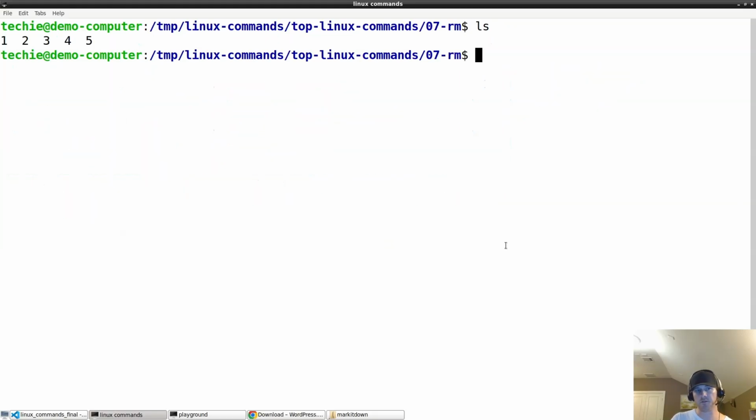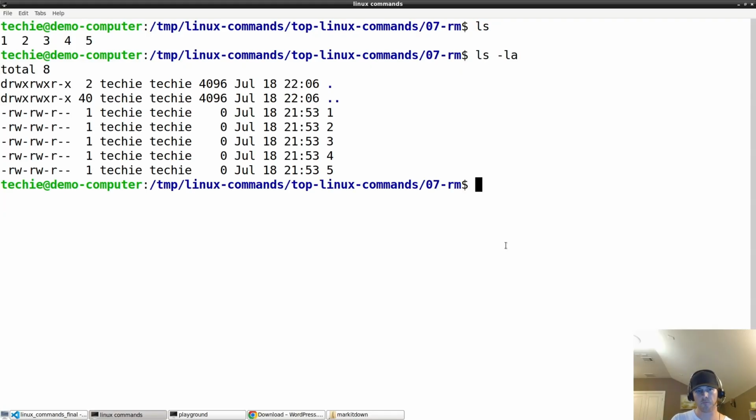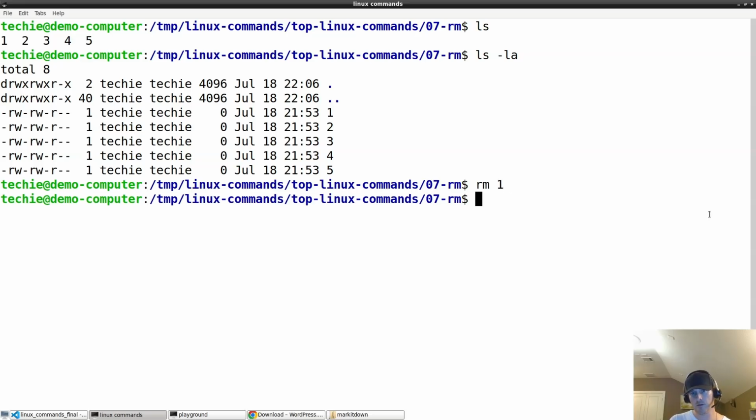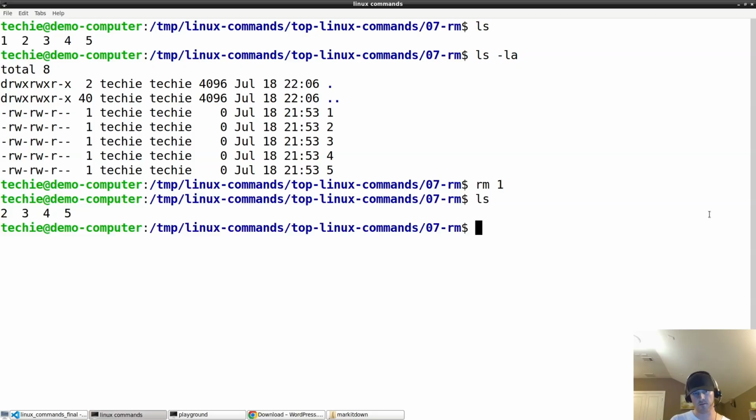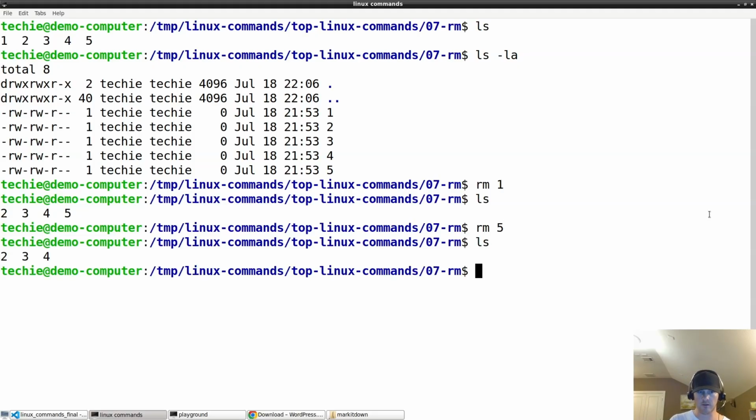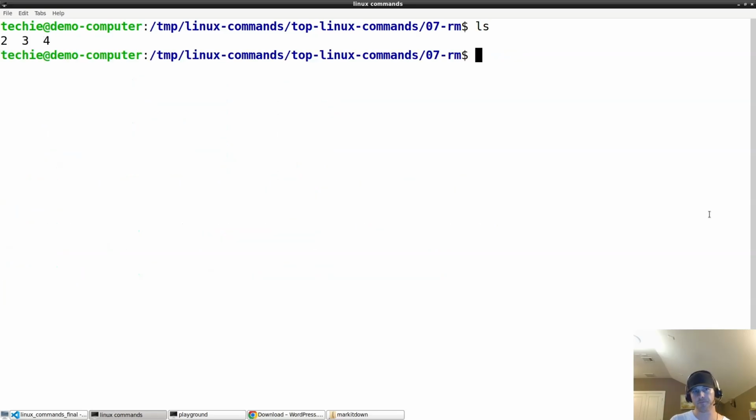So I have these 5 files. Notice they all have 0 bytes, so they're all completely empty files. It's just file 1, 2, 3, 4, 5. They're different files. And rm is a command that allows you to delete a file. For example, let's say delete 1. rm 1 means you will delete that file. Let's say rm 5. So you'll delete file 5, and so on.